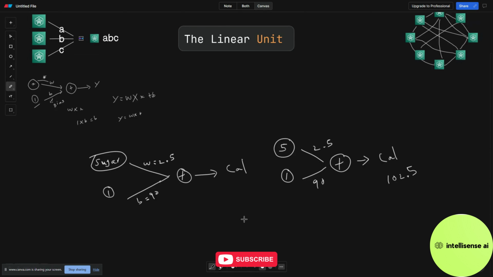Let me show the calculation. Calories equal 2.5 times 5 grams of sugar plus the bias of 90, and the result is 102.5, just like we expected. So this is how a linear unit works as a model for a single neuron.